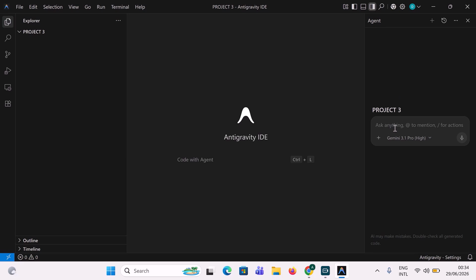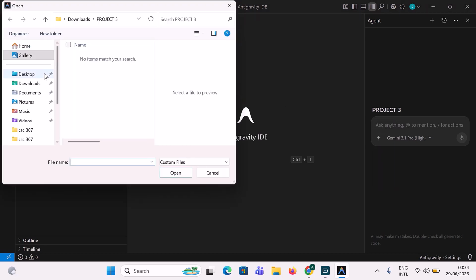So for this agent, you can see this is where you can actually communicate with the chatbot, and you can use your mic to communicate. Let's say, for instance, you want to develop a website and you already have the screenshot of that website. You can just come down here, click on Add Context, click on Media. Once you click on Media, it will trigger your system. You can just go to where that particular screenshot is and upload it here.